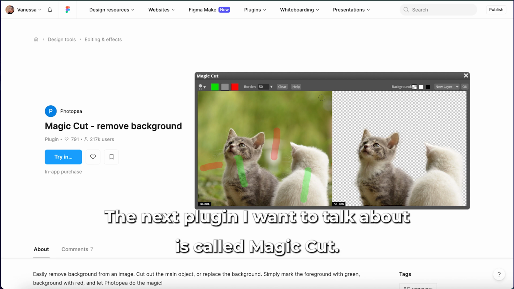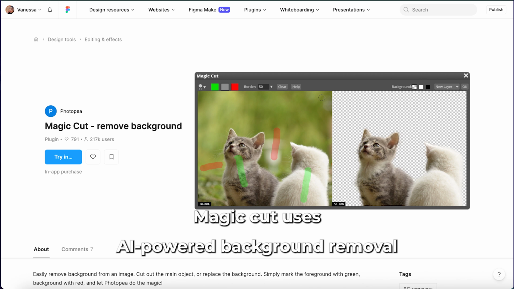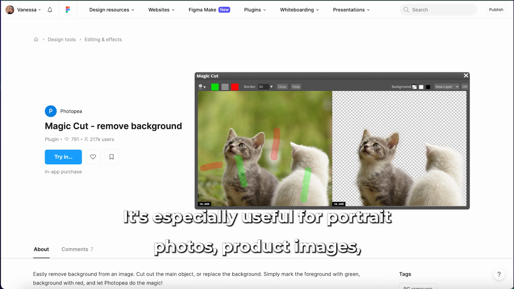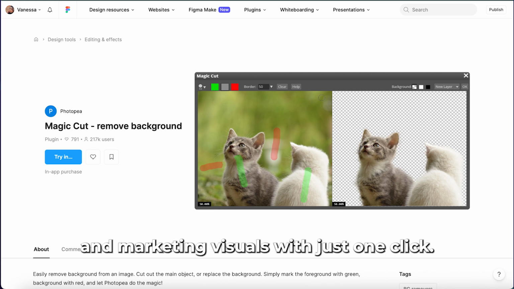The next plugin I want to talk about is called Magic Cut, Remove Background. Magic Cut uses AI-powered background removal to instantly separate subjects from their backgrounds. It's especially useful for portrait photos, product images, and marketing visuals.